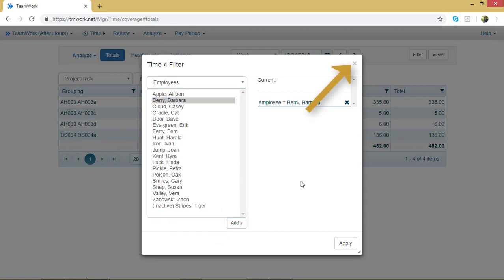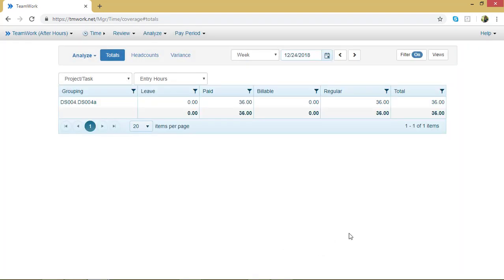If you changed your mind and you don't want to add this filter, click the close X. I do, so I'm going to choose Apply. And now that filter has been applied. I can see that during this date range, Barbara only worked the one project or task. And I can see how many leave hours she had, how many paid hours, how many billable hours, how many regular hours, and how many total hours.